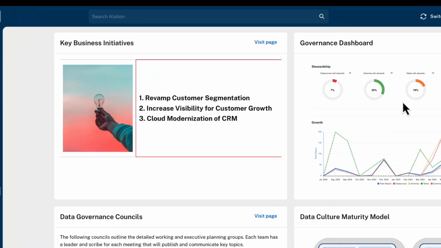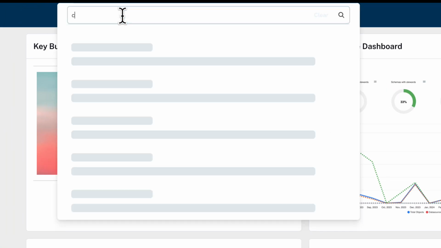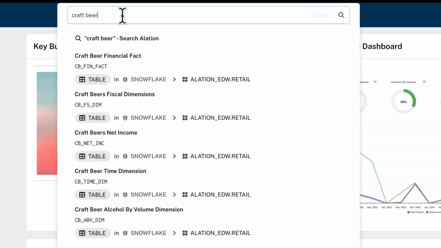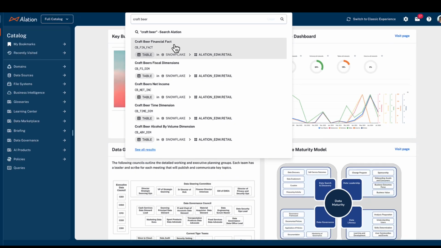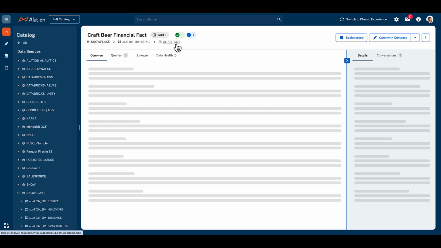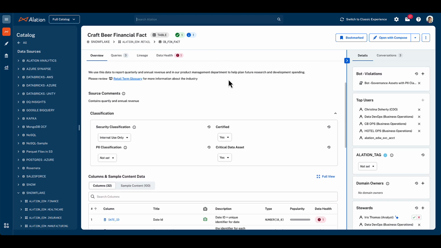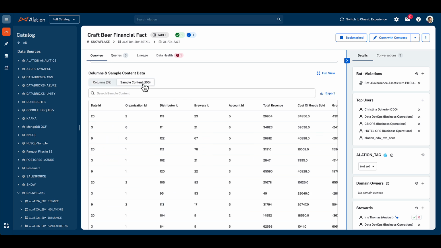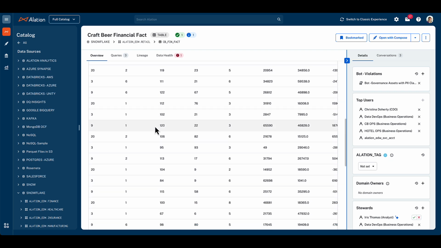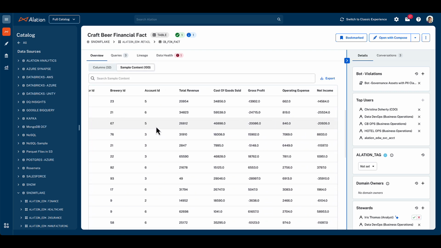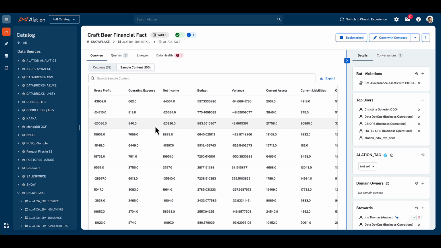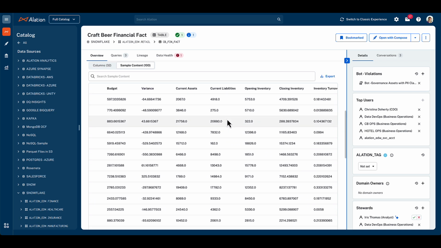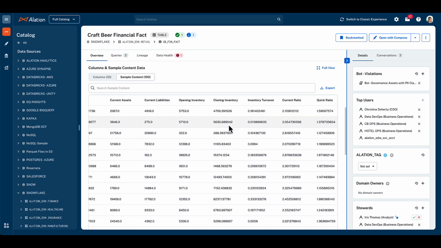From our homepage, we can search for craft beer, select the first result in the list, the craft beer financial fact table. We can scroll down through this table's catalogue page to view the columns present in the data dictionary, but we can also switch tabs here to look at sampled records from this table, in this case 100 rows of data. As an analyst, this can be a great way to get familiar with some real data from this source, perhaps to understand the size or magnitude of numeric data, or to see how text-based descriptors are captured on a row-by-row basis.